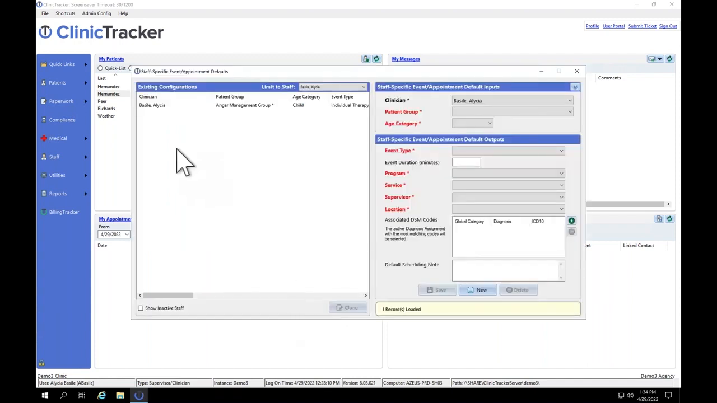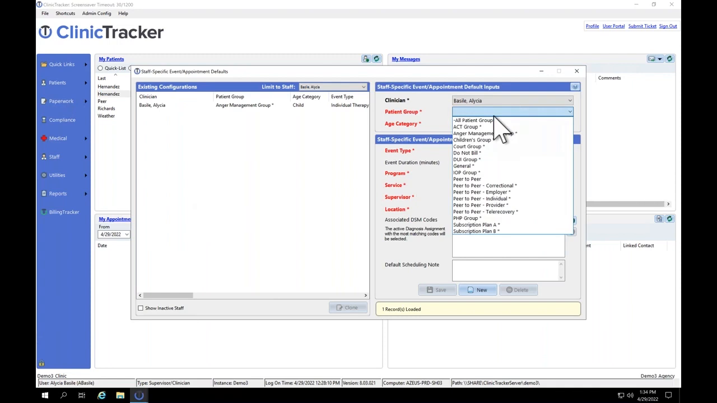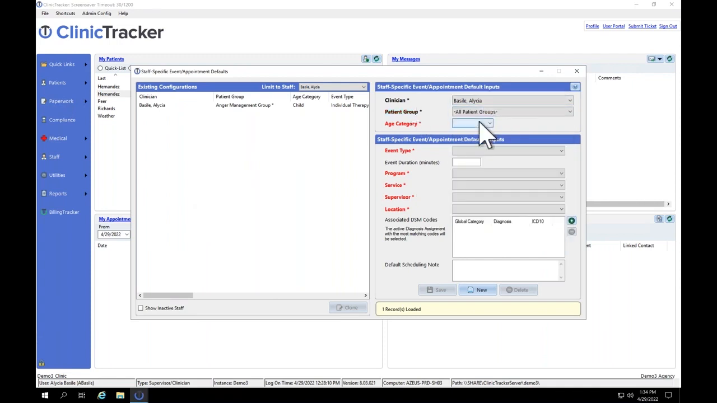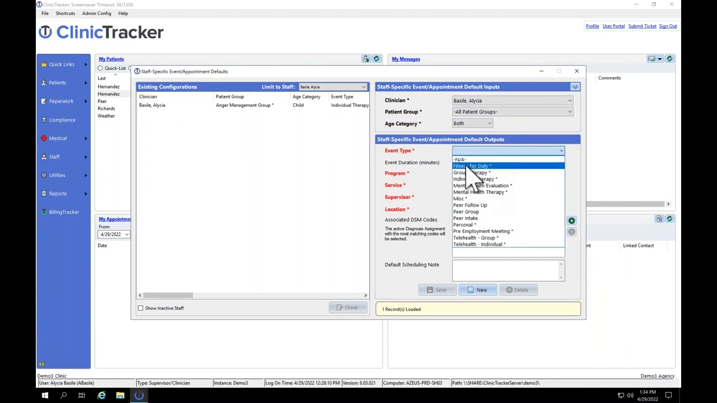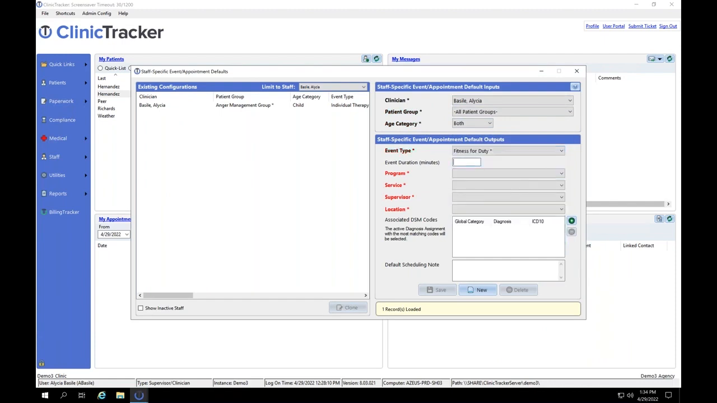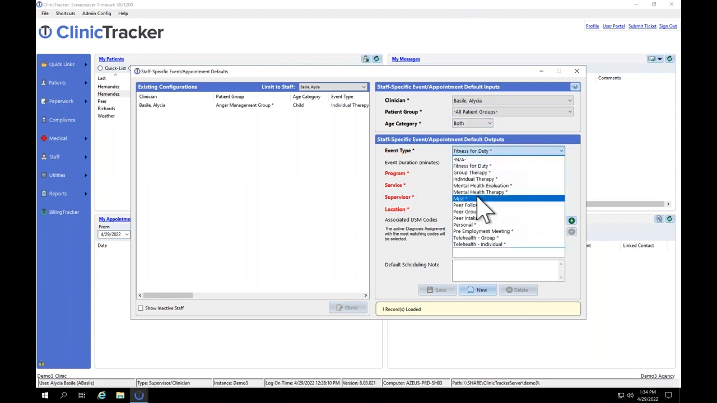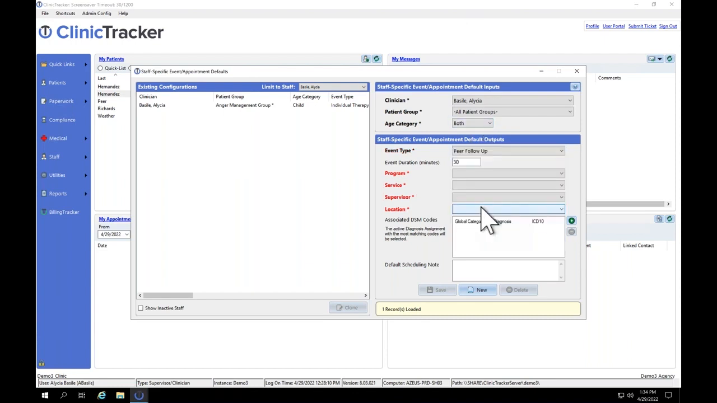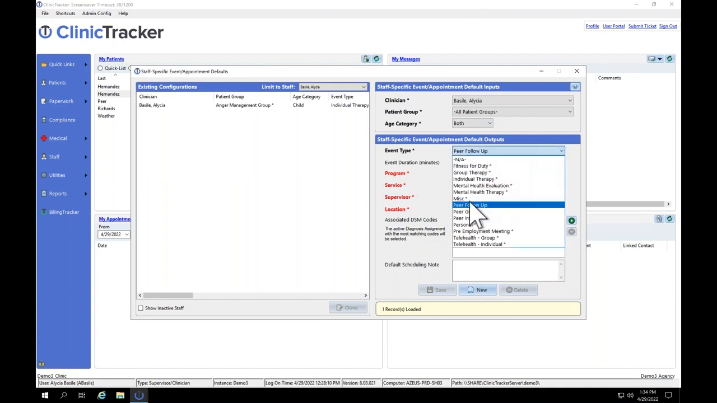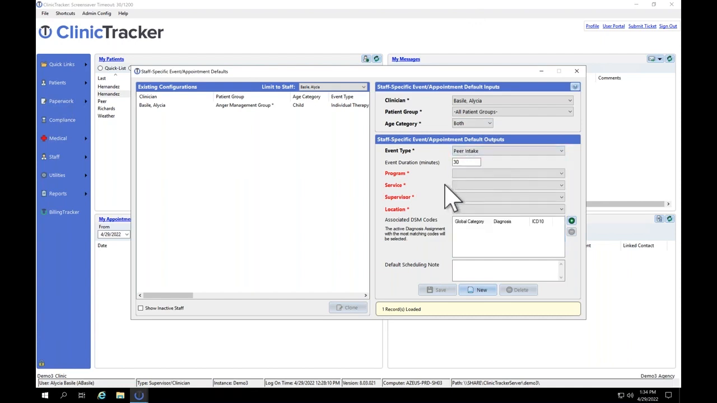Okay, this is where you can come in and you can have this rule say all patient groups, both adult and children, fill in the scheduled event for me. So we'll say, my default event type is peer follow-up. Or maybe I'm an intake clinician, so maybe it's peer intake. Okay, and then I could say the program is NA, or I could say it's always this peer-to-peer program, or it's always an intake program. Okay, I only have one service.